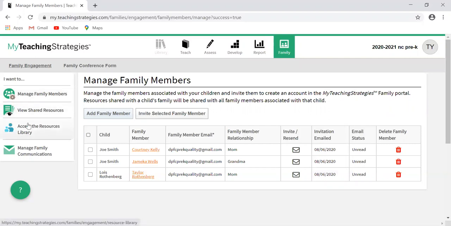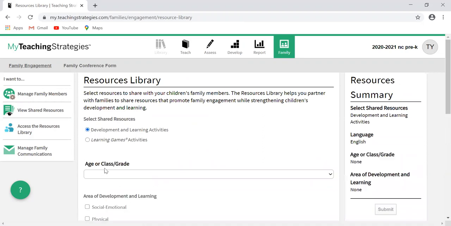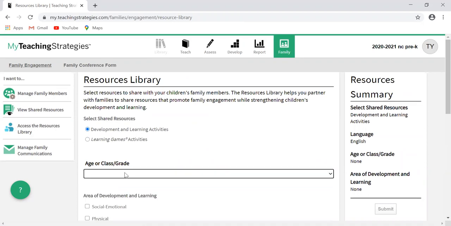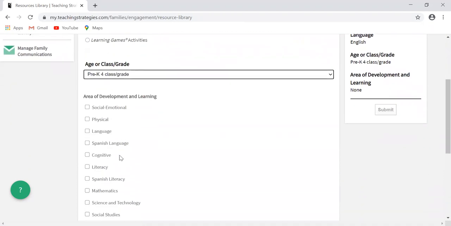The next thing I'm going to do over here is click on Access the Resources Library. This is what you're going to use to be sending activities home. This is not exclusively where you'll send activities home, but this is where you'll access the development and learning activities as well as the learning games. So first I'll show you how to find the development and learning activities. You'll click that, age or class grade. Again, you're always going to select pre-K-4.